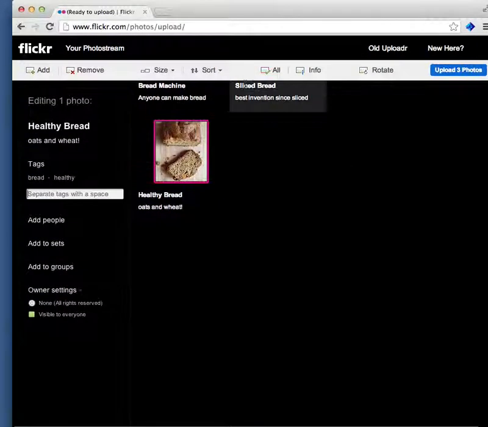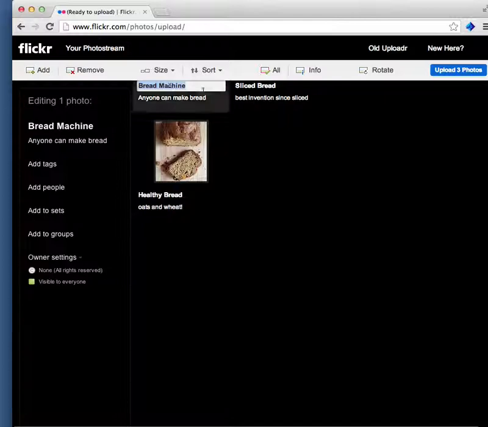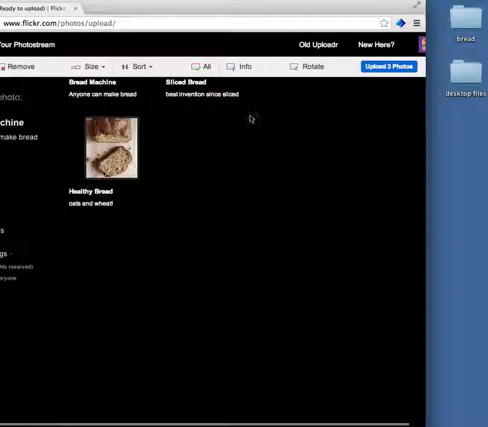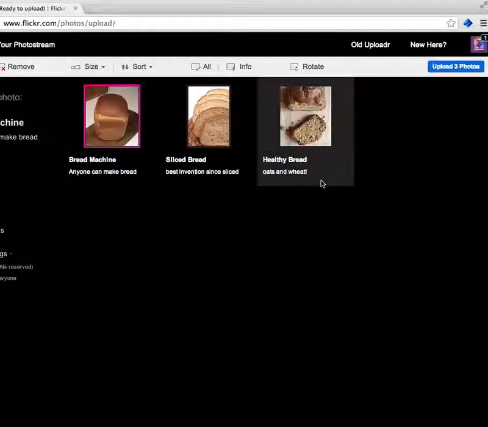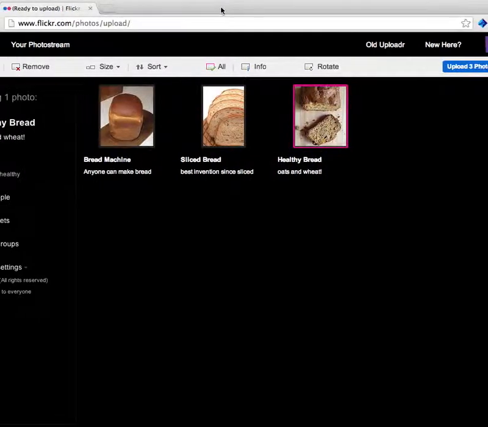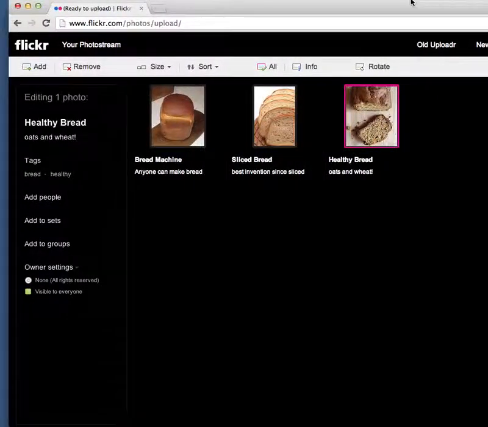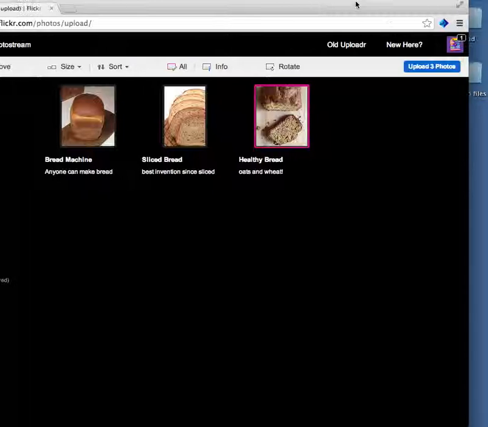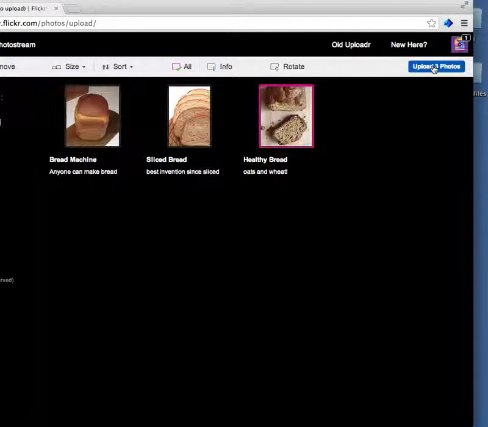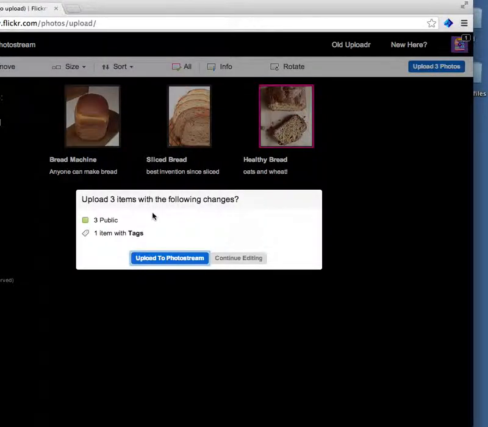Now we're done. Let's see if we can get that up to the top here. There we go. So now that we're done, we're just going to click in the top right corner and click upload three photos, and Flickr is going to tell us a little information about what's going on here. So we'll go ahead and click upload.